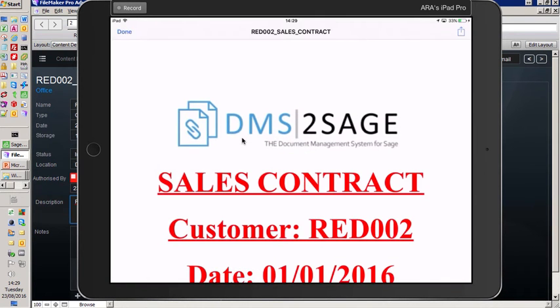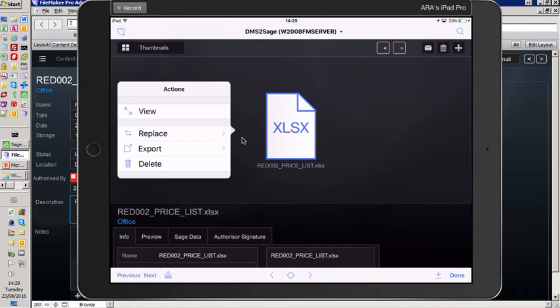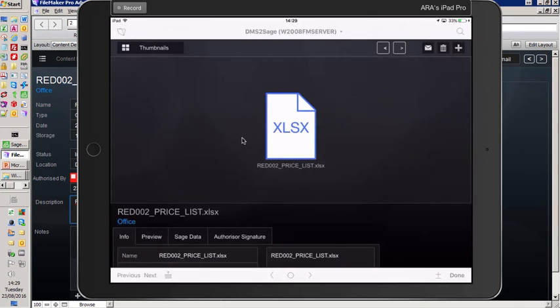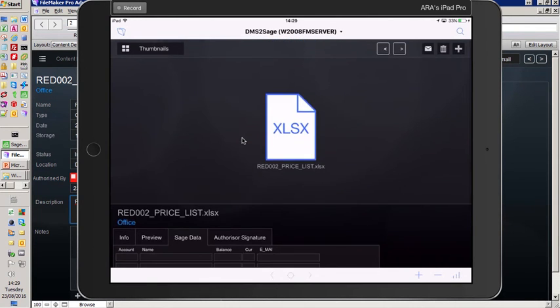I see the contracts there, or also go to the next one. Here's the price list, which I've just put in there, and there's the price list. Now obviously these documents have got no Sage related data, so there's nothing in there at the moment.